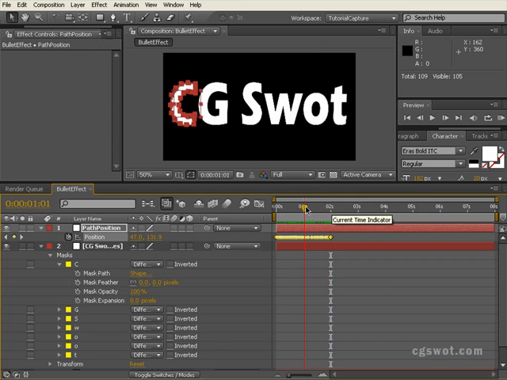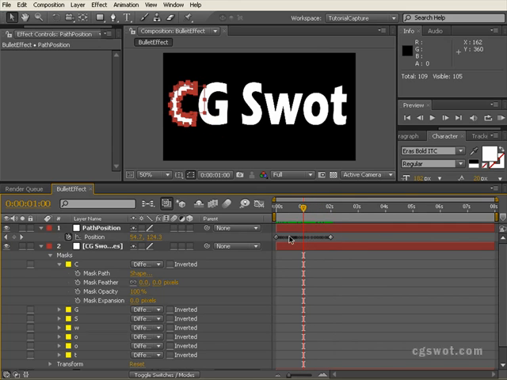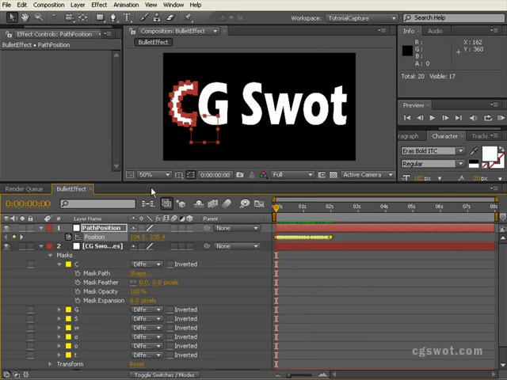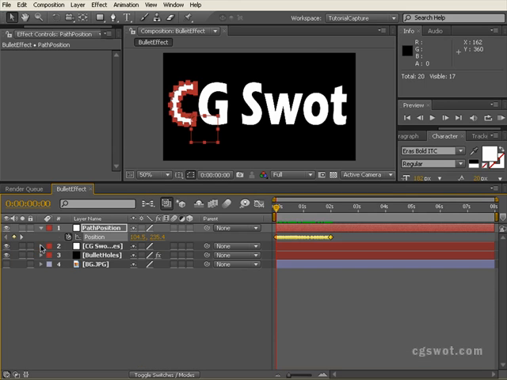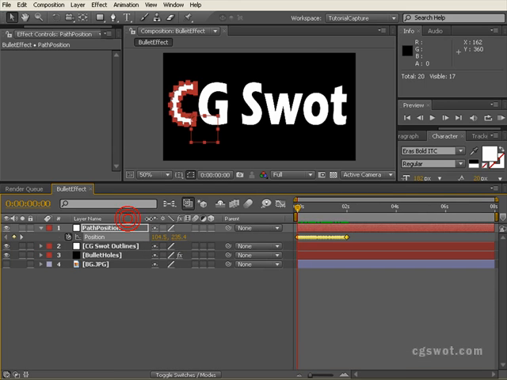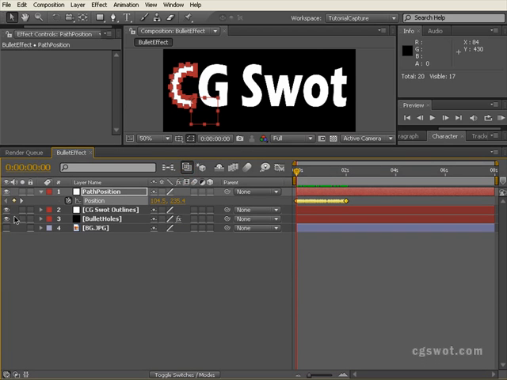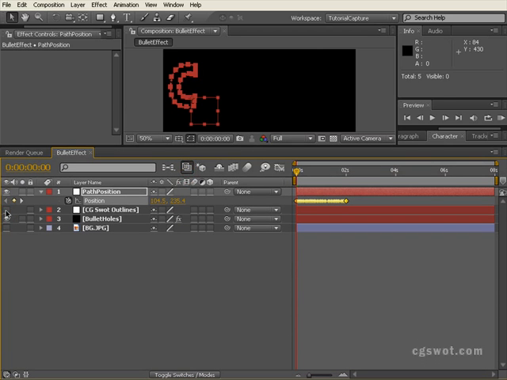So what we're going to do is come back to about 1 second on the timeline, and with all of the keyframes selected up here in the timeline, actually before we even do that, I'm just going to twirl down that outlines, that CG Swot outlines there, and I'm going to hide that layer.